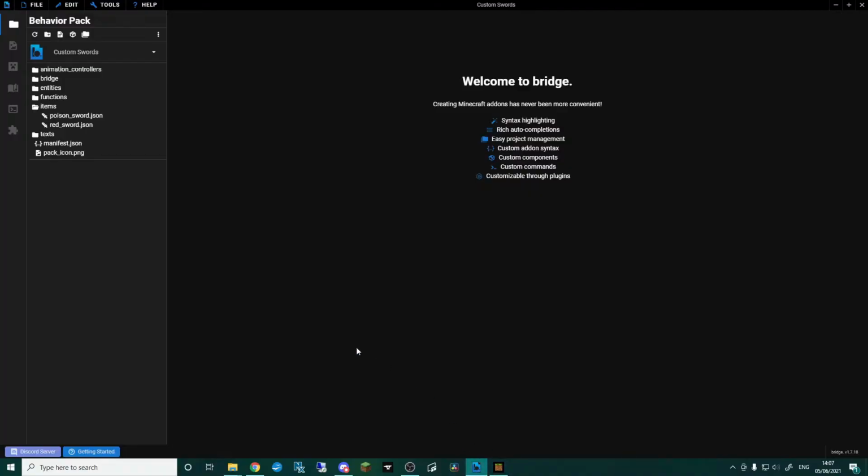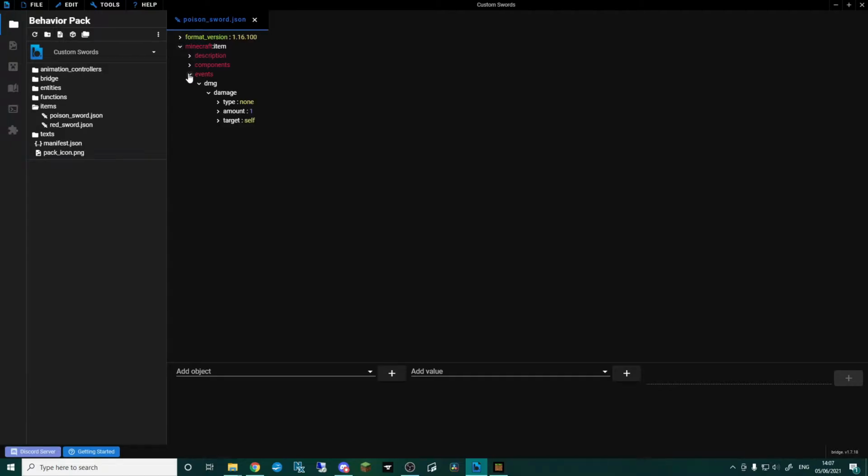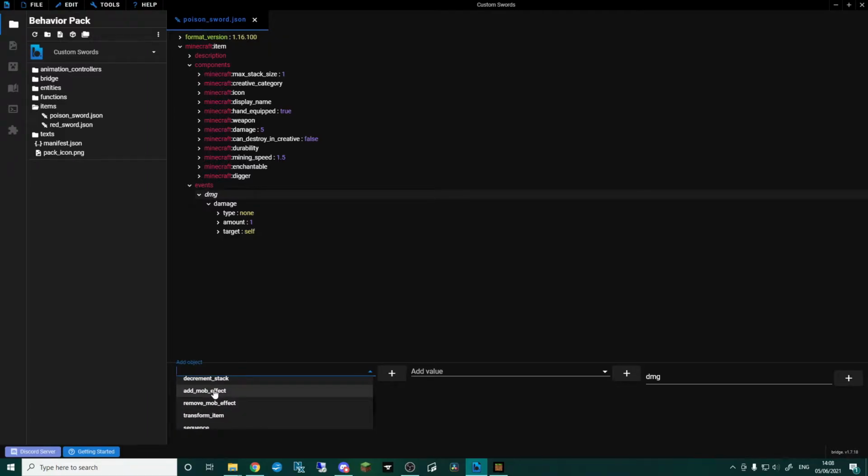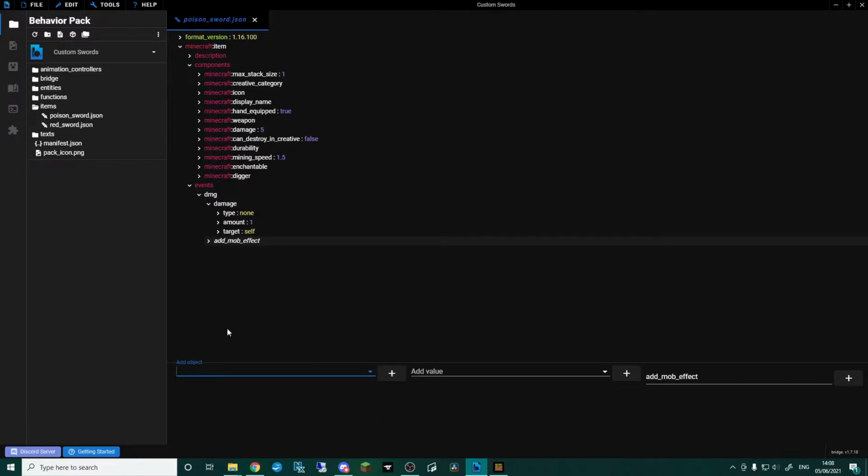So back into Bridge. We're going to open our poison sword. And then this is really, really easy. But I'm going to do a few of them just to show you. So it's basically in events. When the damage event is called, we're going to click add object. And we're going to do Add Mob Effect.